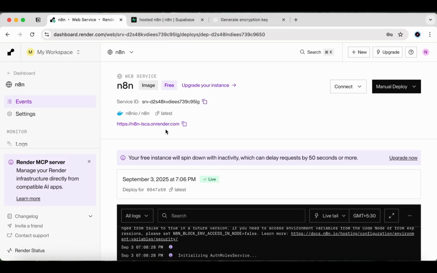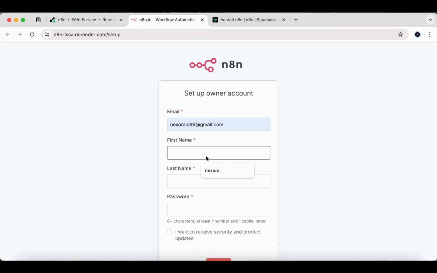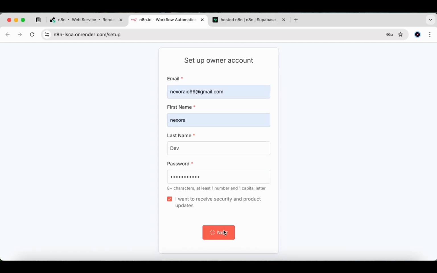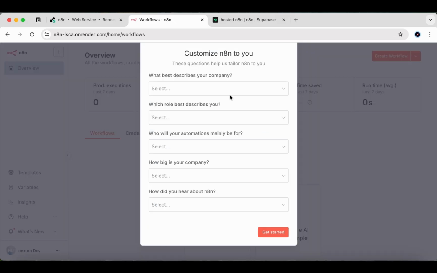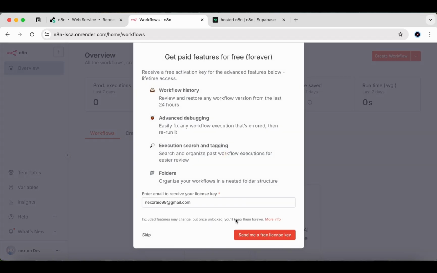Let's get back to Render. You'll see that your service is active. Now create your owner account with your email, first name and last name, plus a strong password. Complete the customization setup. It's simple, just answer the prompts according to your setup needs. Once that's done, you'll get a pop-up offering paid features for free forever. Claim it.